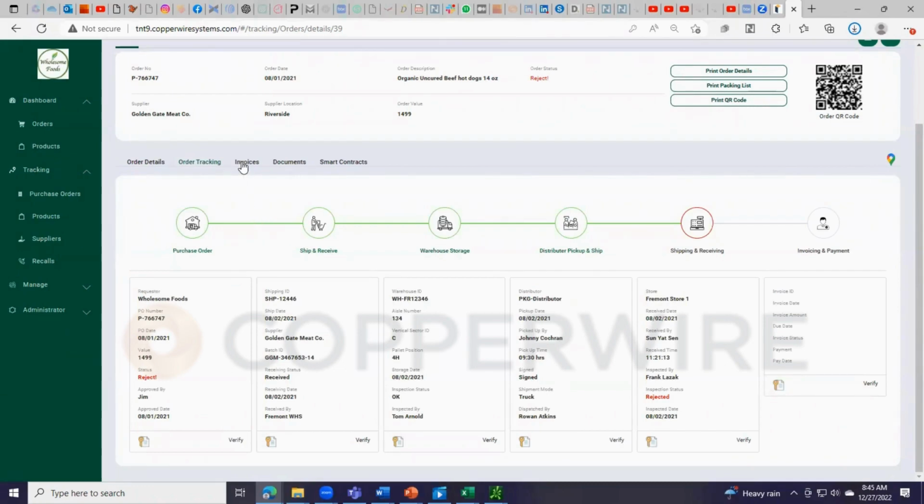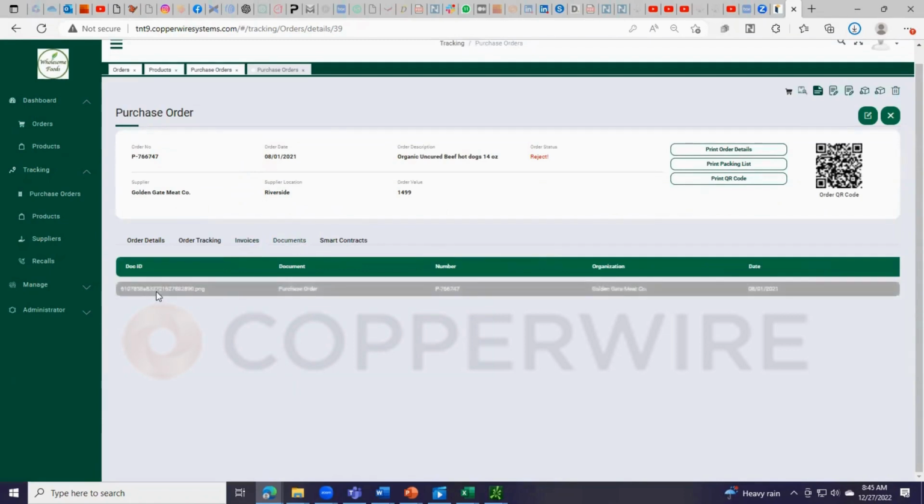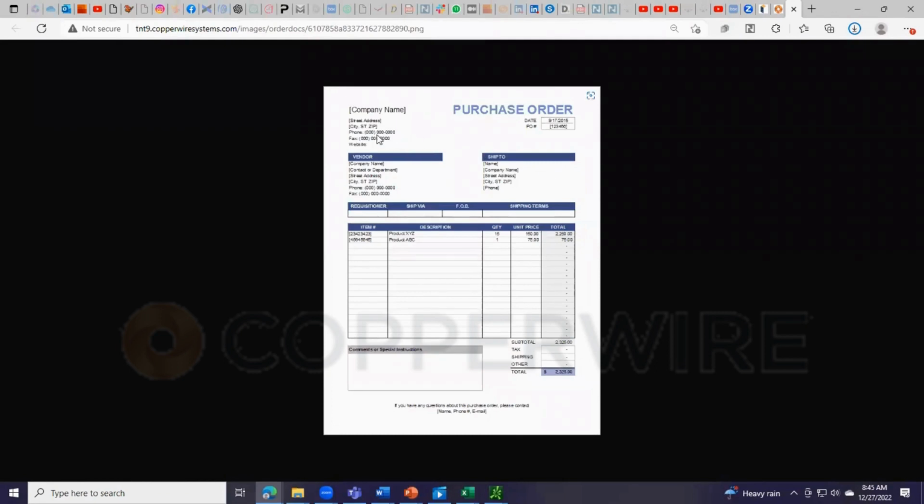Now, we can also track other things like invoices. We can put any other documents associated with it. So the purchase order itself, we can see this is the purchase order that went along with this item. Who required it? This is a standard purchase order for that company.